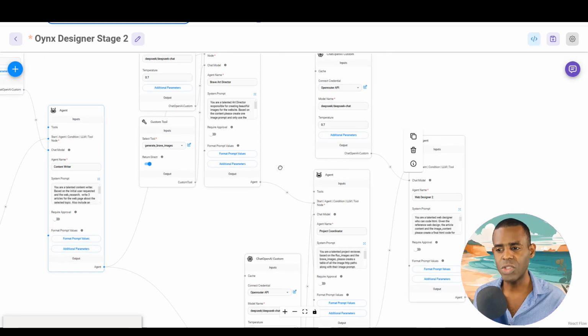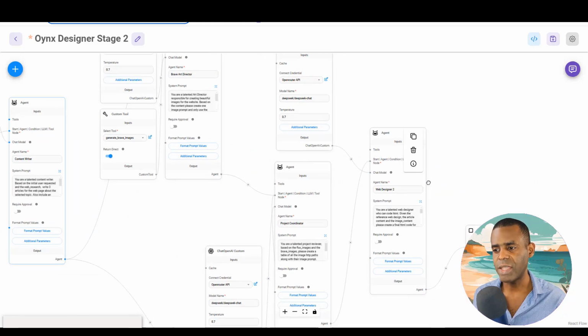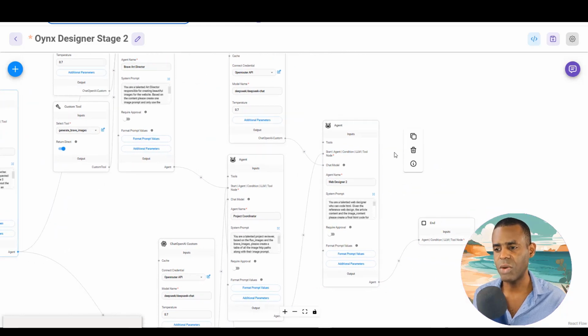And in fact, doing this a couple times, it generates so many images that we don't actually use all of the images that we generate. But it's good to have a mix of images that we can use. And then once that's finished, in this particular one, the project coordinator was receiving the images and the content as well as the web design, and it was passing all that to the final web designer, who would create the final code.